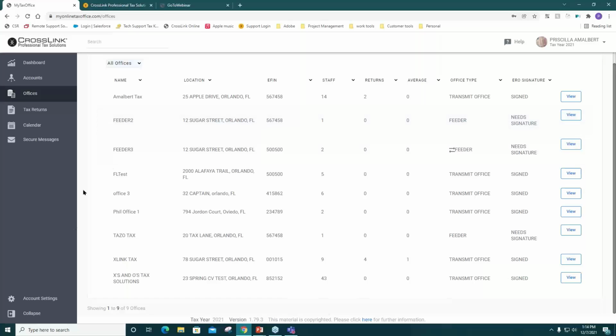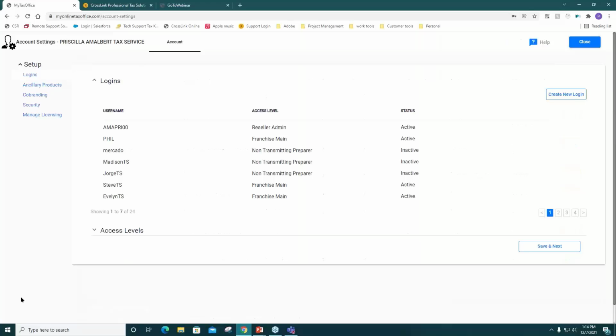Step 2 I mentioned was managing your licensing. Where do you find that? It is underneath your account settings. Account settings is a little bit shorter than what we get into in an office setup, but just know logins at the account level should be your business partner. It should be somebody that's running the business with you, and they're going to see everything as a whole. They can see your offices, drill down, and see everything. But if you have preparers, an office manager, a receptionist, all those logins are going to go at the office level.